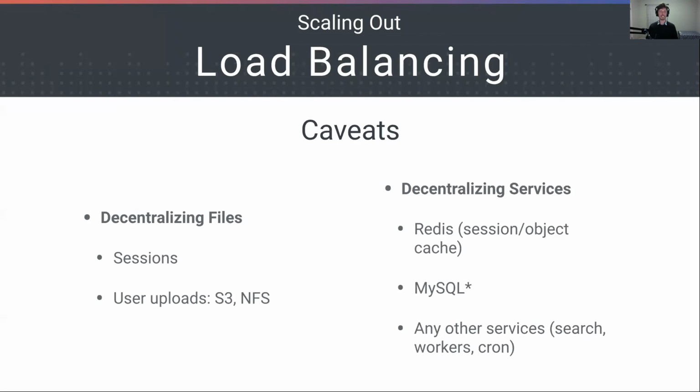Okay, so decentralizing files, decentralizing services. I've talked about Redis in terms of session, but of course, object cache is the other thing you might use your Redis cache for, and that's the same thing. It has state, it has data in it. So all your app servers need to talk to it. So you might decentralize that out to a different server.